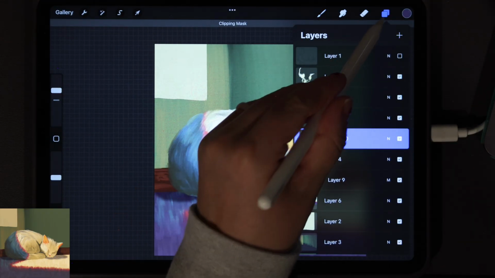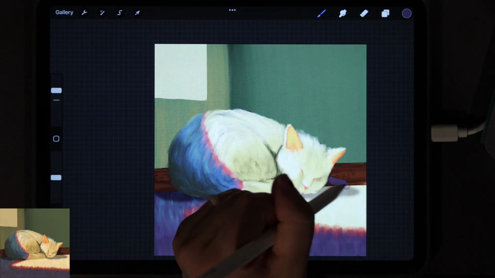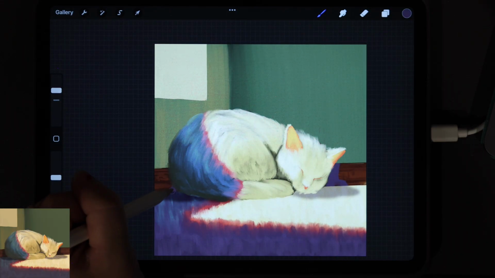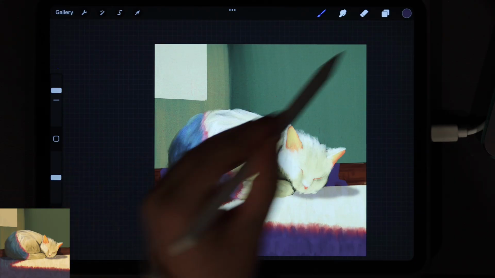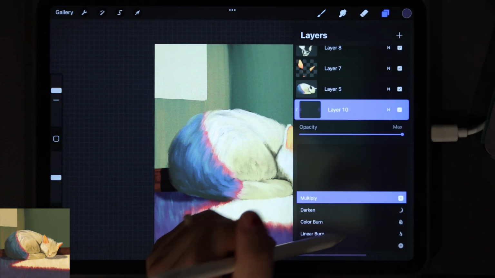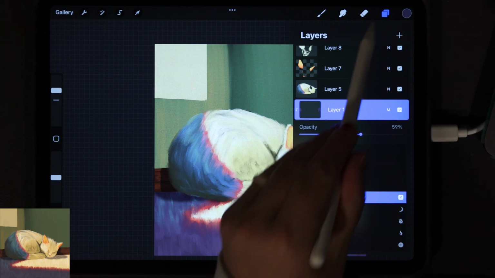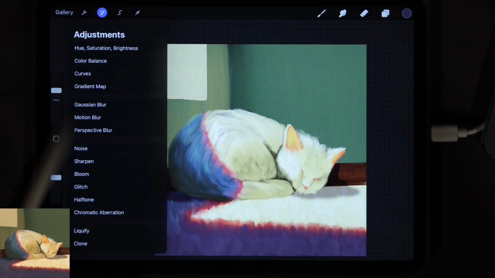And now I'm going to do the same thing but to the baseboard layer. So I added a new layer. I set it to clipping mask to the baseboard layer. And with that purple, I'm just adding in some spots where the shadow would be. Set that blend mode to multiply, turn the opacity down to 50-ish%, and then do a Gaussian blur on it.